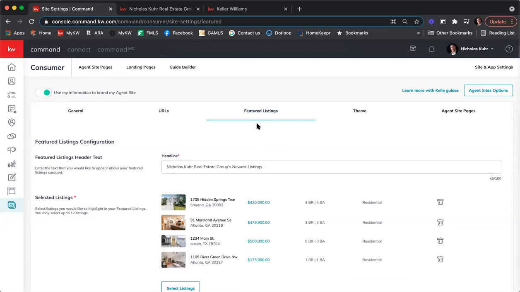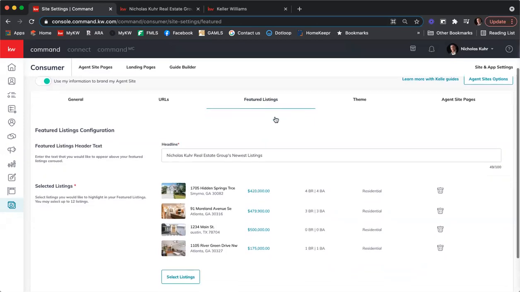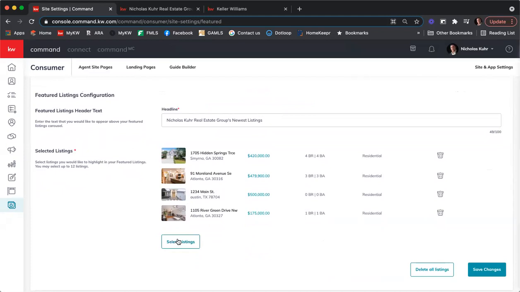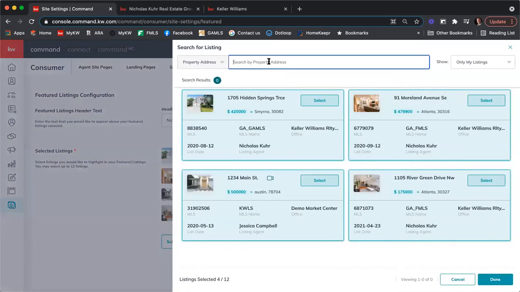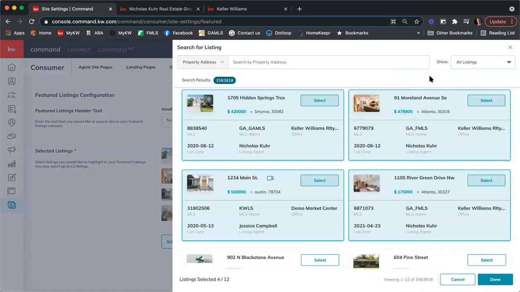So if you want to highlight a listing on your website, all you do is come here to the featured listings. And then we can come here to select listings. And then you can just type in the URL. Now it's going to default to show only my listings, but let's say as a newer agent, you don't have any listings yet. That's a-okay.